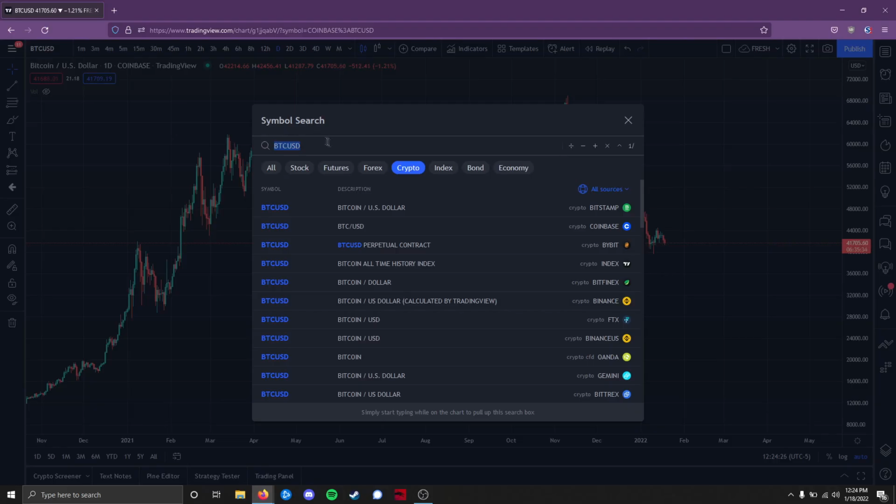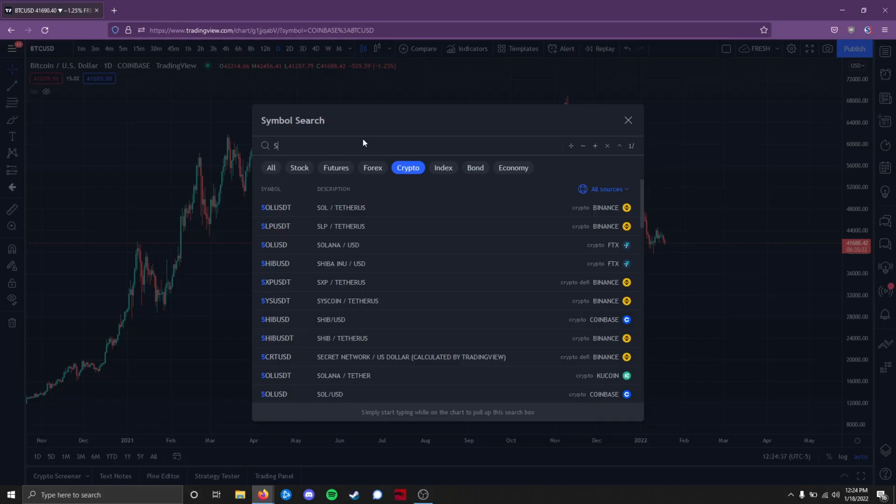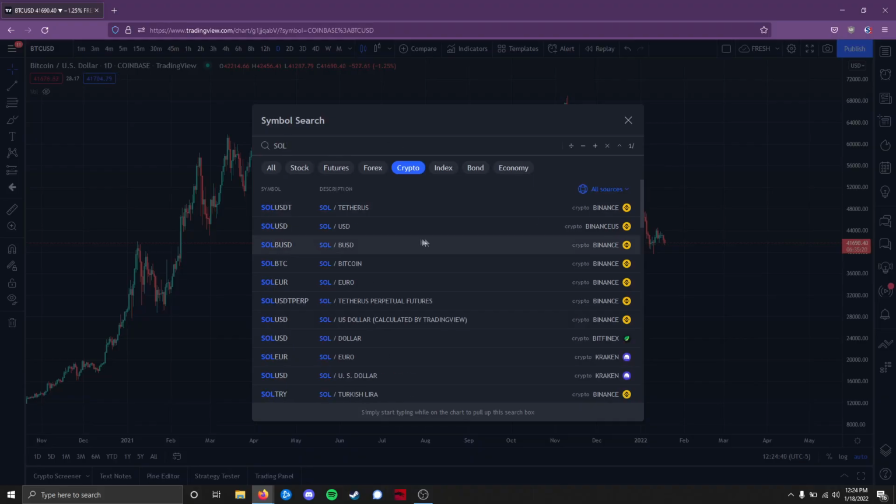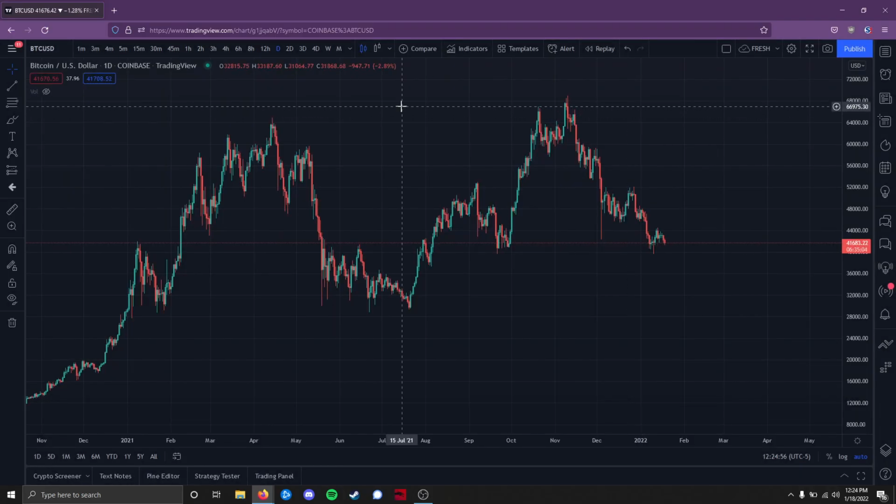here's the symbol search, so you can type in anything, XRP, ADA for Cardano, SOL for Sol, and you'll see those different options. So if I type in Sol, here is Sol to the USD. On Binance US, here's Sol to Tether US, which is USDT. Here's Sol to BUSD, which is the Binance stablecoin, Sol to Bitcoin, Sol to Euro. But for our purposes, we're going to stick with Bitcoin to the US dollar.